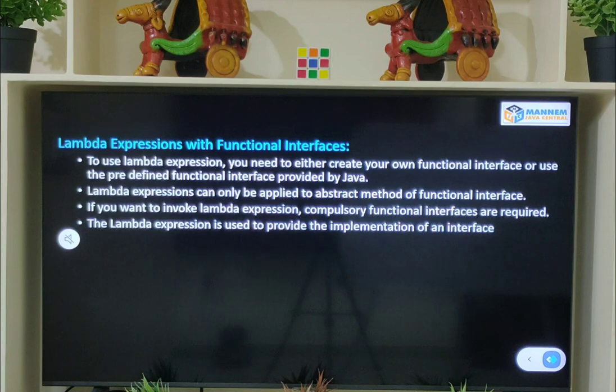To use a lambda expression, you need to either create your own functional interface or use a predefined functional interface provided by Java. Lambda expressions can only be applied to the abstract method of a functional interface. If you want to invoke a lambda expression, functional interfaces are compulsory. The lambda expression is used to provide the implementation of an interface. See this, Square is a functional interface.